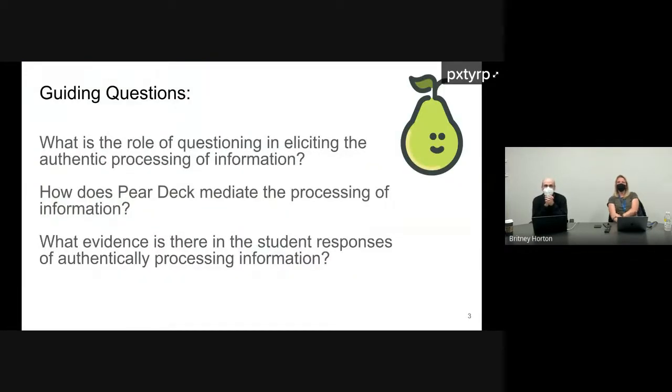in the beginning. So if anybody would like to share either through the chat or just by unmuting, any of these questions. So where do you see Pear Deck assisting with authentically processing information? What type of questioning do we use to explicitly target that? And then any kind of student responses that can kind of help process that information.